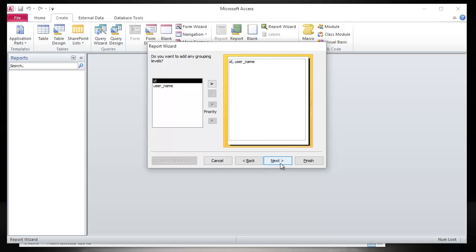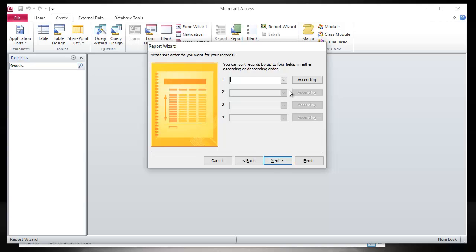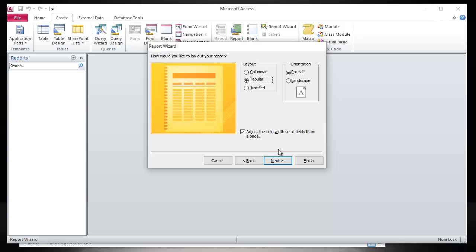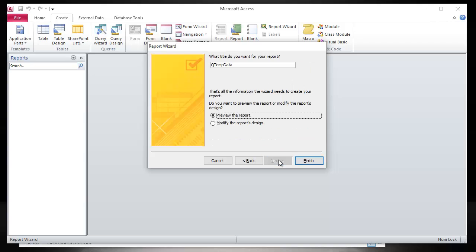I'm going to click next. Then it asks, do you want to add any grouping to the level? I'm going to say no. Then do I want to sort it ascending or descending by anything? I'm going to say no and just click next. Then it's going to ask me what kind of layout I want, and I'm going to pick the default one. So I'm going to click next.